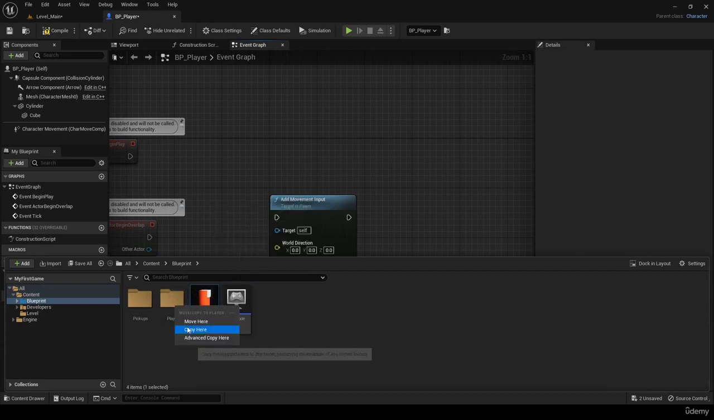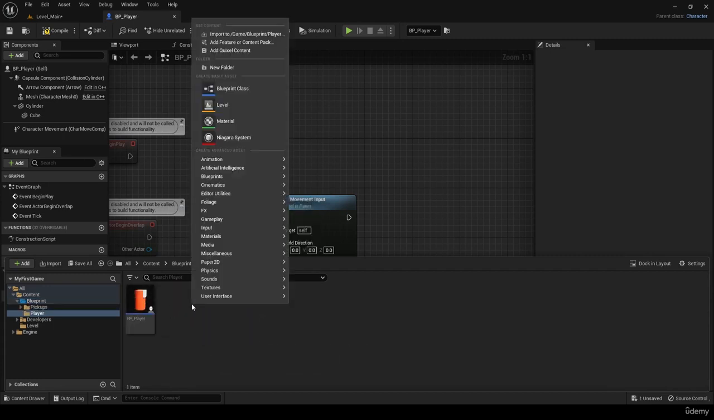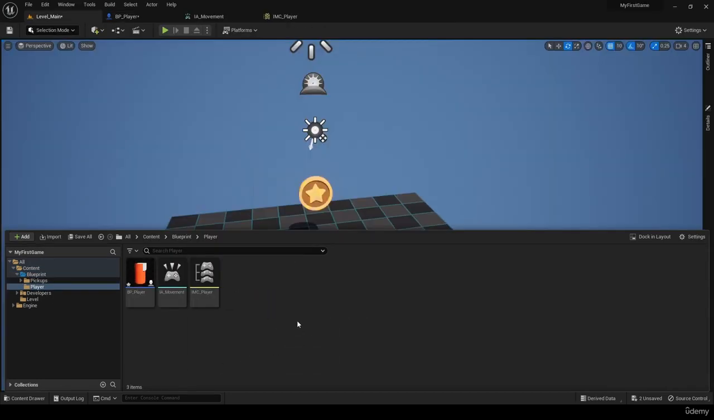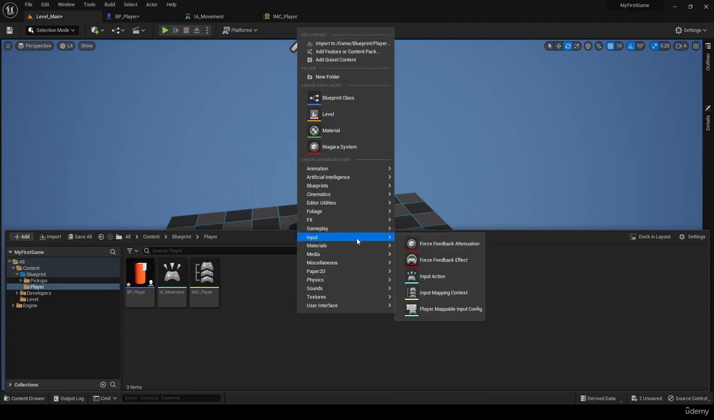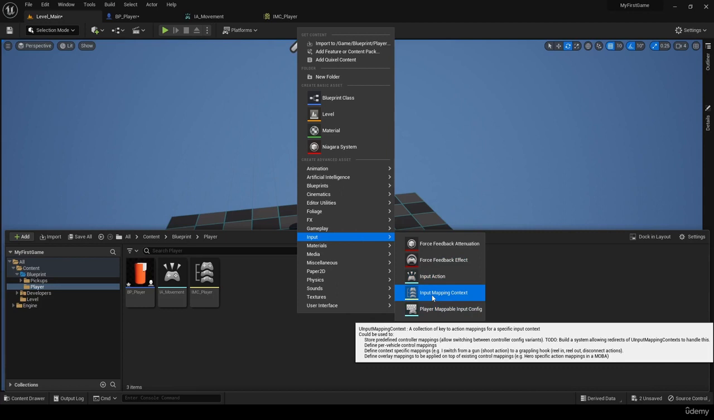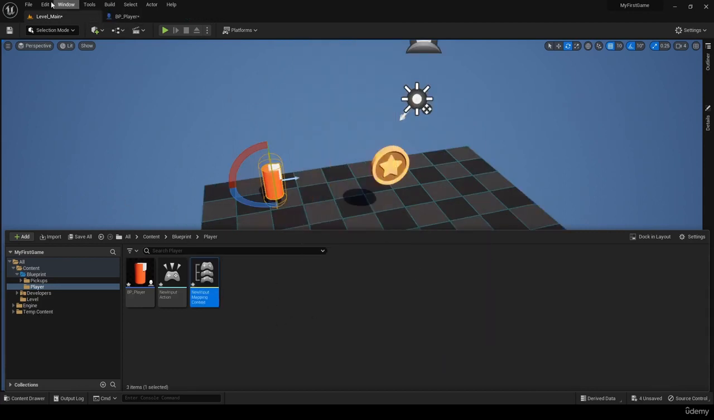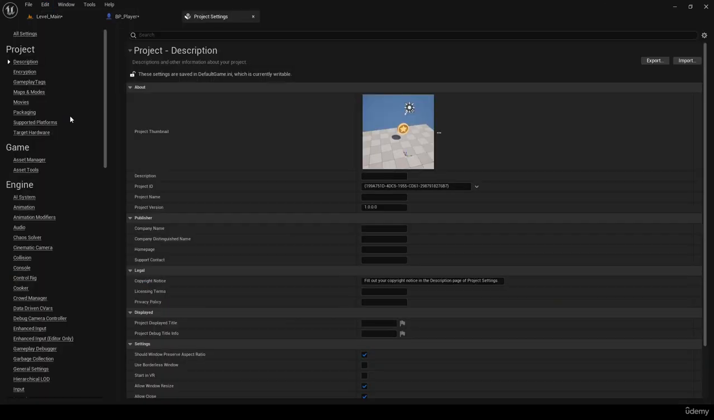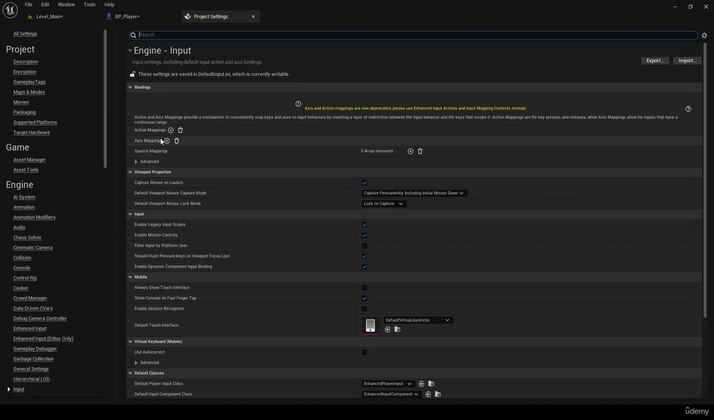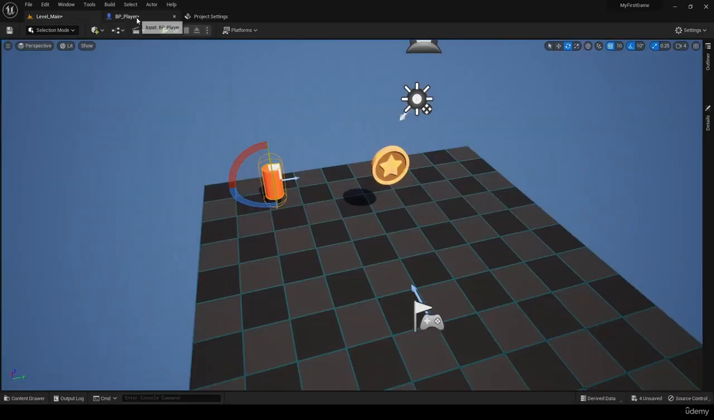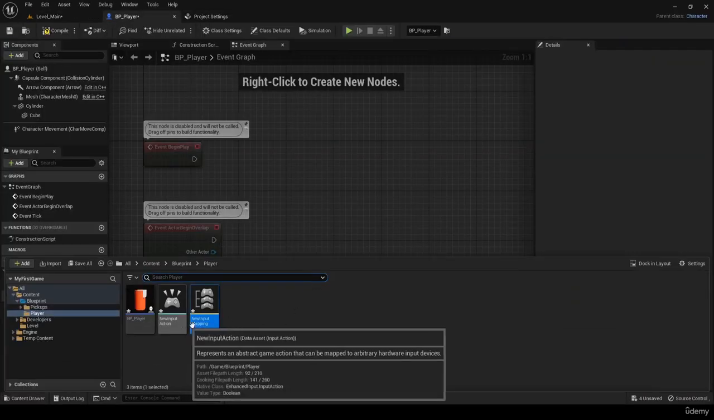I'm going to put this here. In order to create them, you have to right click and go to input. We'll have to create input actions as well as an input mapping context. Before, whenever you wanted to add an input, you had to go into the project settings and go to the input over here. But now, since Unreal Engine 5, we have to use the enhanced input action system.